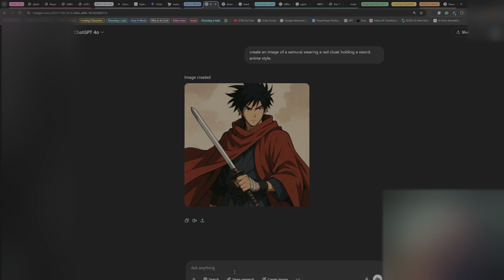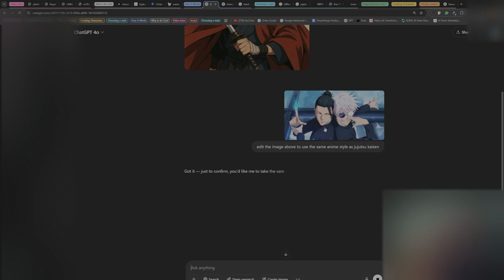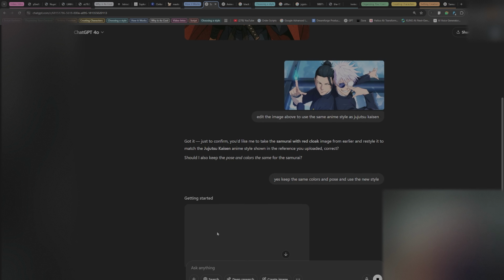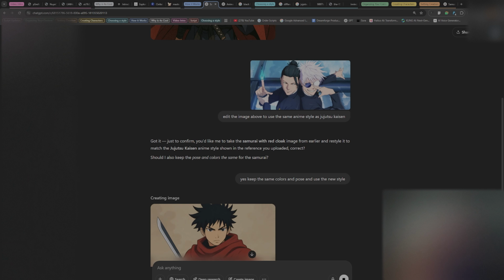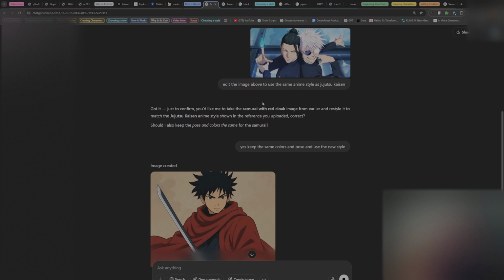So I'm going to go in and paste that image of Jujutsu Kaisen in there. And what ChatGPT is going to do, it's going to look at the line work, the anime style, and it's actually going to ask a clarifying question. And that's great because it wants to understand what you want to do. It wants to learn from you. So I'm going to go ahead and say, yes, keep the same colors. And so that's one of the main advantages of working with ChatGPT here, because in the same instance that you're generating these images, you could also ask it, hey, what's a good cinematic shot? So you'll see here, it has edited the style of the image to be more in line with the anime style of Jujutsu Kaisen.